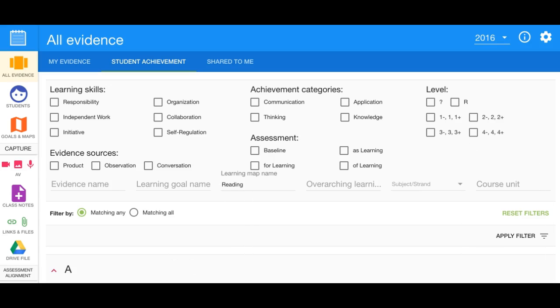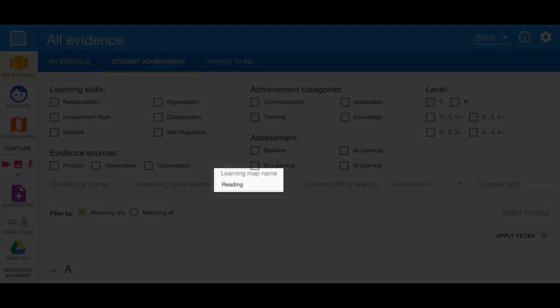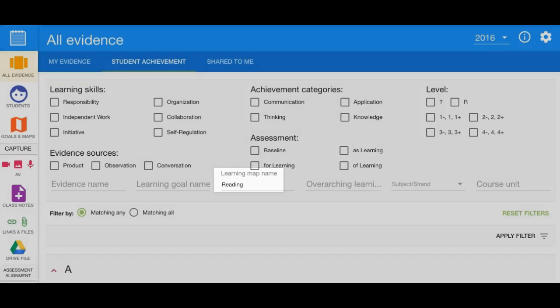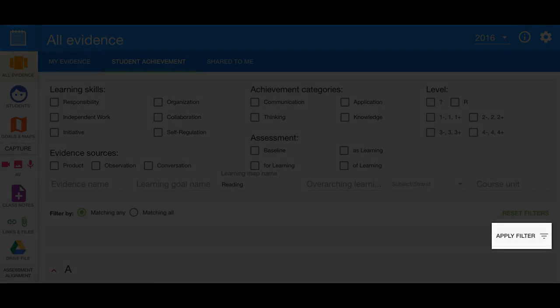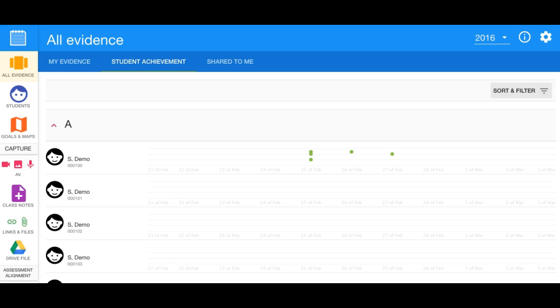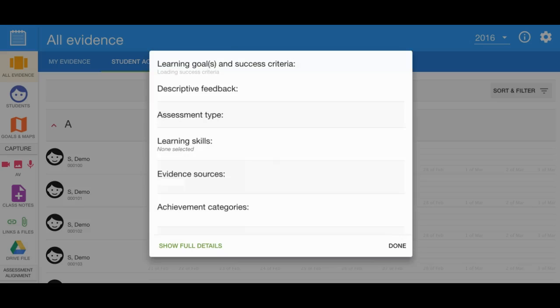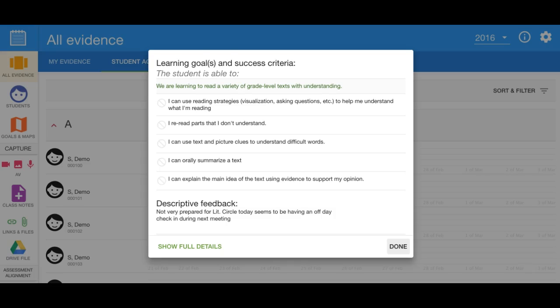map for the purpose of determining a grade for a report card, type in Reading in the Learning Map section and click Apply Filter. The evidence that is visible on the scatter plot will be all assessments with marks that are attached to the Reading Learning Map. From here, you can use your professional judgment to determine a mark. For this student, it is clear that they are achieving a 3 to a 3+ level. Clicking on the dots will again provide details of the assessment, including name, success criteria, and next steps.